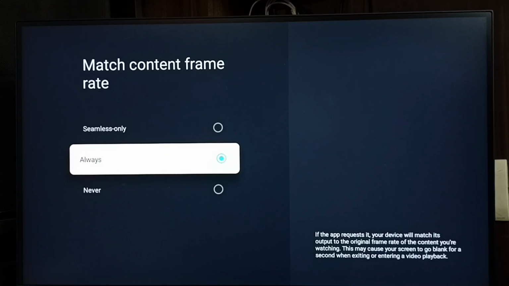After this, the TV will automatically change the frame rate based on the frame rate of the original content that we are playing. So this way we can change the refresh rate or frame rate. You can try this.